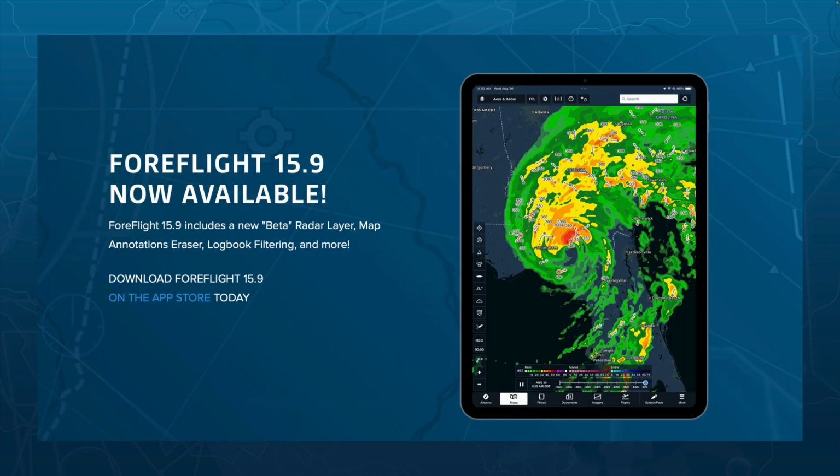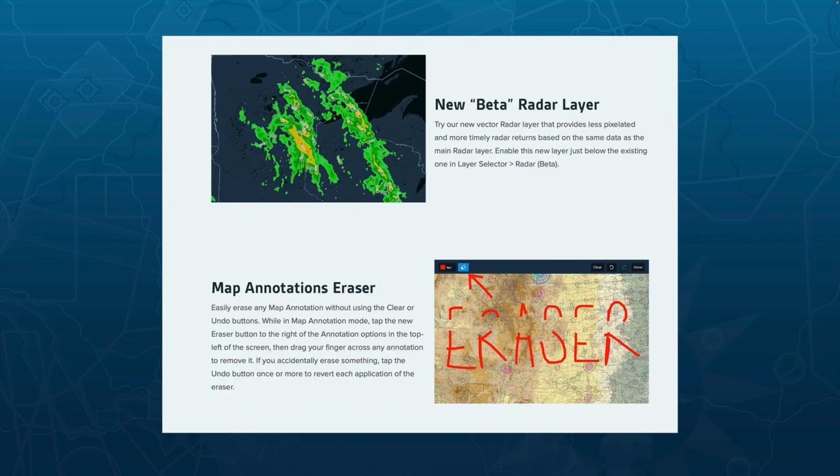I'd also like to highlight our recent release of ForeFlight 15.9, which is now available in the Apple App Store. It includes some really great features and a new beta radar layer that we're trying out. Some more details on that are available on ForeFlight.com. But basically, there's a couple I want to highlight here.